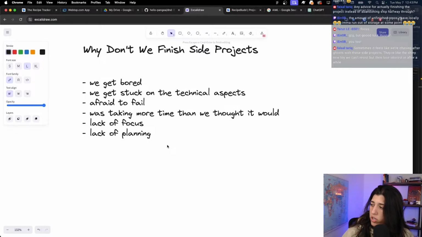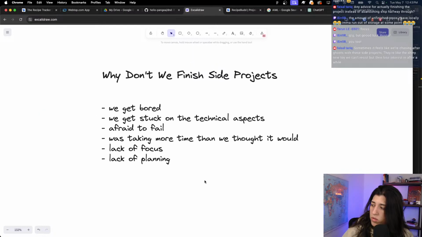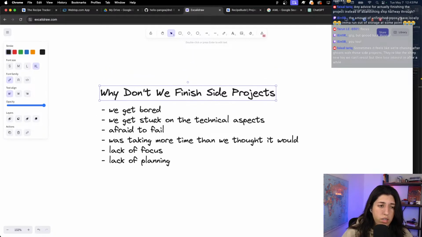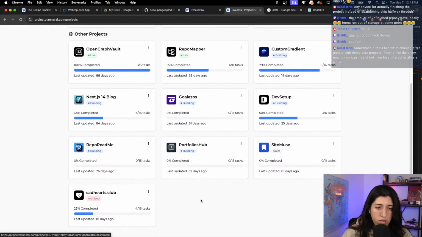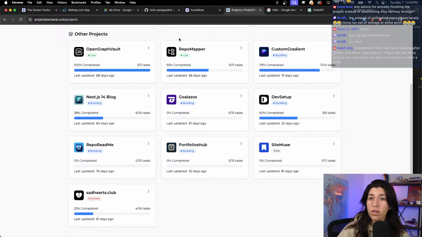Sometimes it feels we're chasing after ghosts with these side projects. They're like a shiny new toy. We can't resist but lose interest after a while. Yeah, basically. Look at all the projects that I have here that I haven't touched in a while. I just thought I had this amazing idea. I'm like, oh, wouldn't it be nice? And something like that doesn't exist. And then when you really start to think about it, okay, this might be a little bit out of my ballpark. Also, you're only one person, it takes a while to build something.